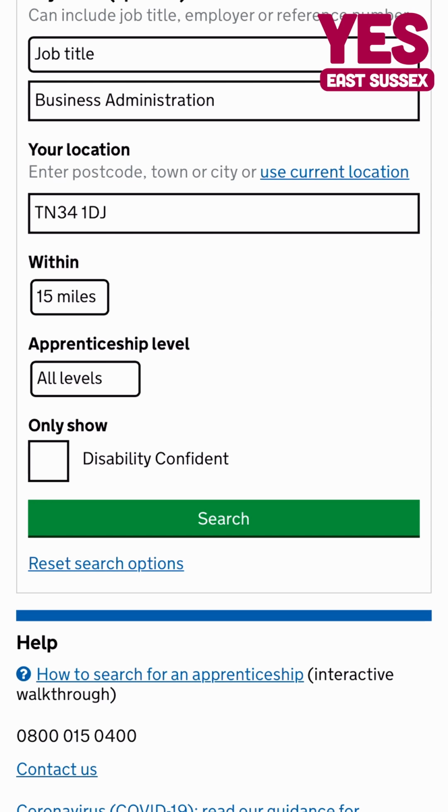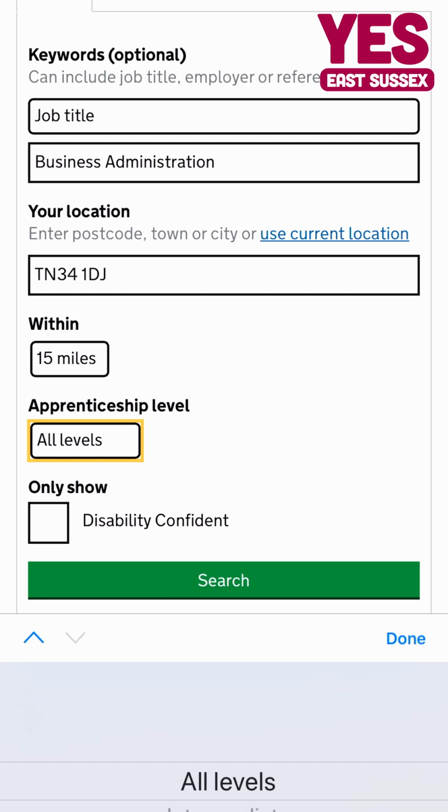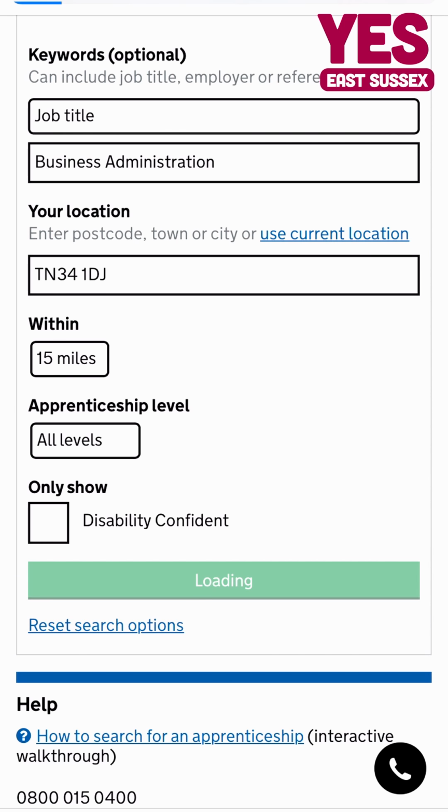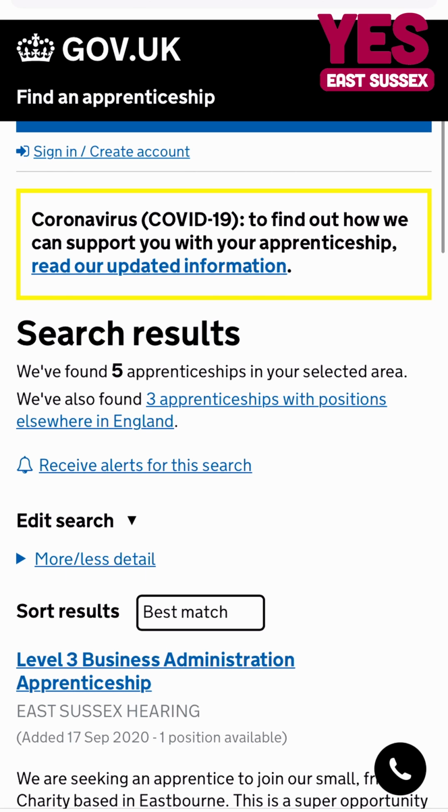If you know what level apprenticeship you're interested in, this is where you can select it now. You have the choice between intermediate, advanced, higher or degree. Alternatively, you can select all levels. This will give you more variety to choose from when you're searching. That's what we've done in this video. You can then select disability confident if this applies to you. And click search.